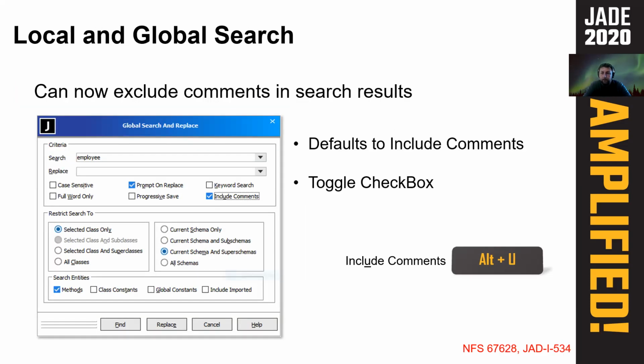The local and global search dialogs have been improved to allow you to exclude comments from search results. A checkbox has been added that toggles the exclusion, and the default value is to include comments. You can use the Alt-U shortcut key to toggle the value of the checkbox. So single line or block comments can be omitted.